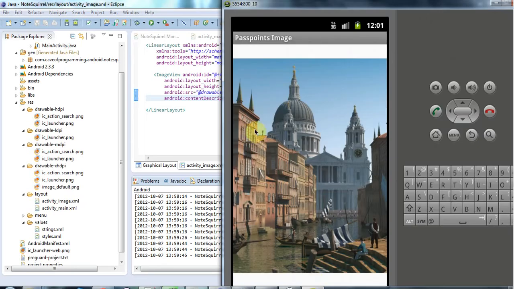Hello, this is John from caveofprogramming.com, and in this tutorial we're going to look at getting the coordinates that the user has clicked on a view. When I say clicked I should say touched actually. In particular, we're going to look at how you can find out if the user touches various points on this image on their phone. How can we find out which points they've touched?